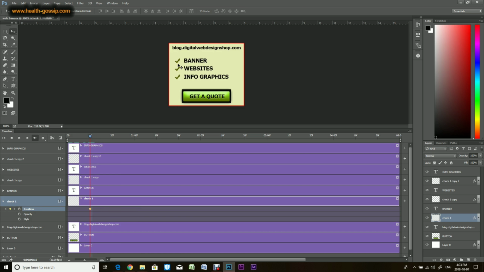Now you also want to make sure you hit the shift button and drag it out so it stays in line. If you don't hit shift, it's gonna move around in space. Alright, so 10 frames later I want that tick mark to come right here, and we'll just center right here.